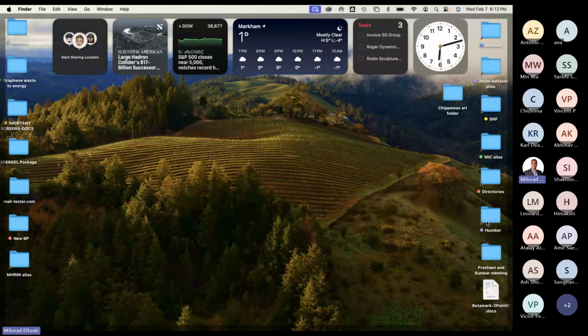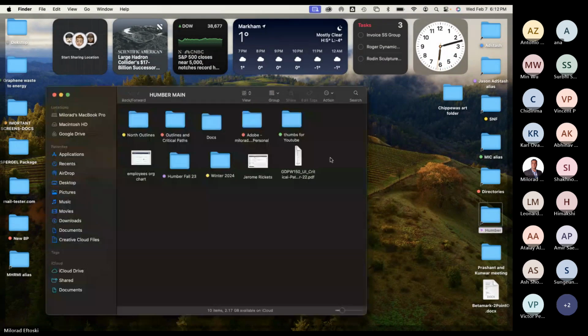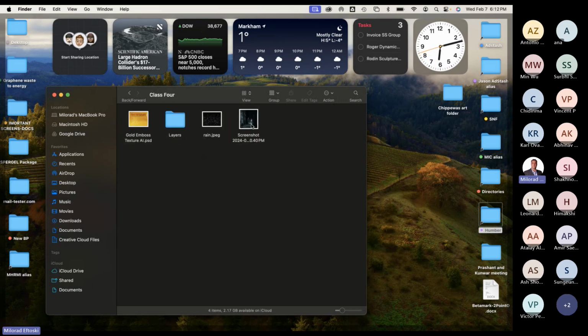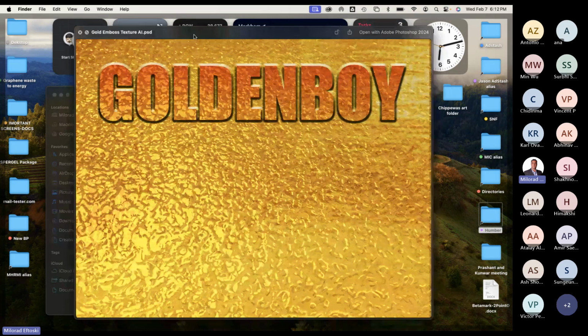So having said that, if you go to your folder from last week, which I'm going to do right now. Oops, Photoshop. We did do some AI work as well. From what I remember, we made a texture in AI generated in Photoshop.